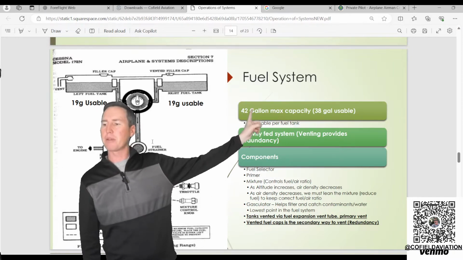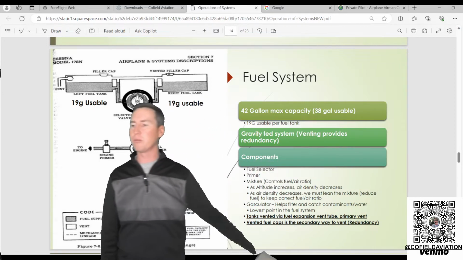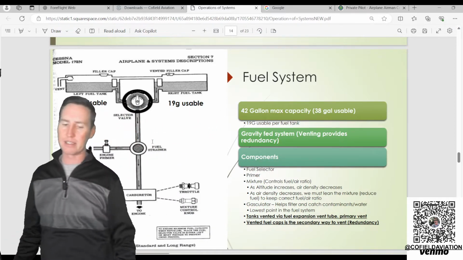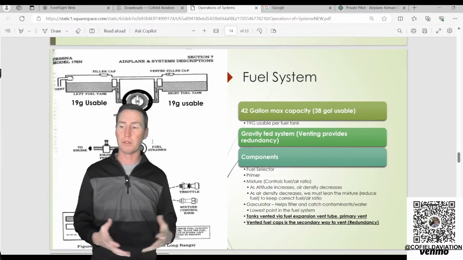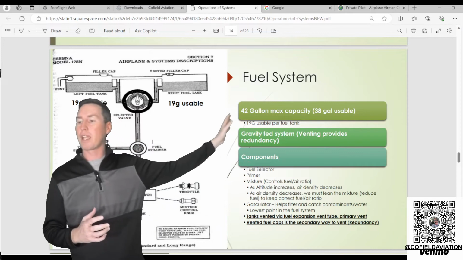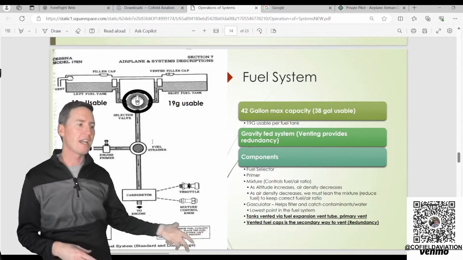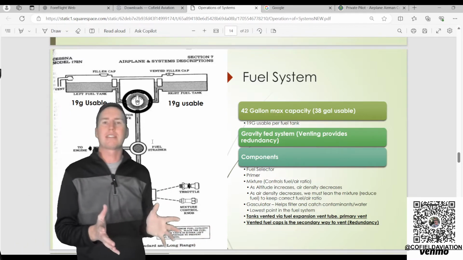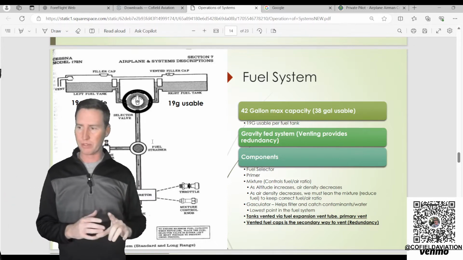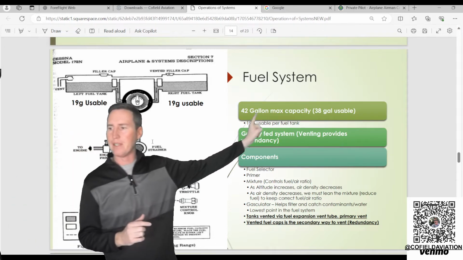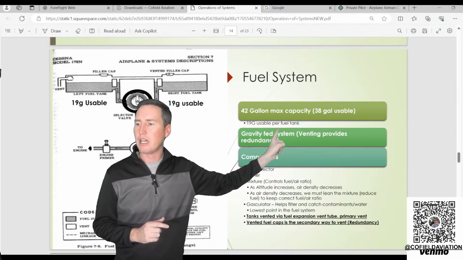But we don't really care about max capacity. What we care about is the gallons usable. So 38 gallons usable is what we have access to for flight planning and actual usable fuel. So all we care about is that. The other 4 gallons is fuel that we don't have access to, whether it's fuel that's in the lines or whatever. We don't have to know why. We just do not have access to that fuel. So all we care about is not the 42, but the 38 gallons usable. So that's 19 gallons usable per side.